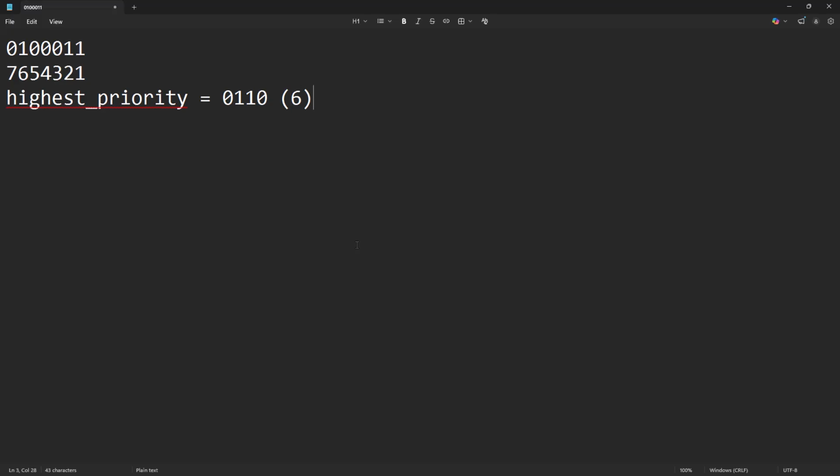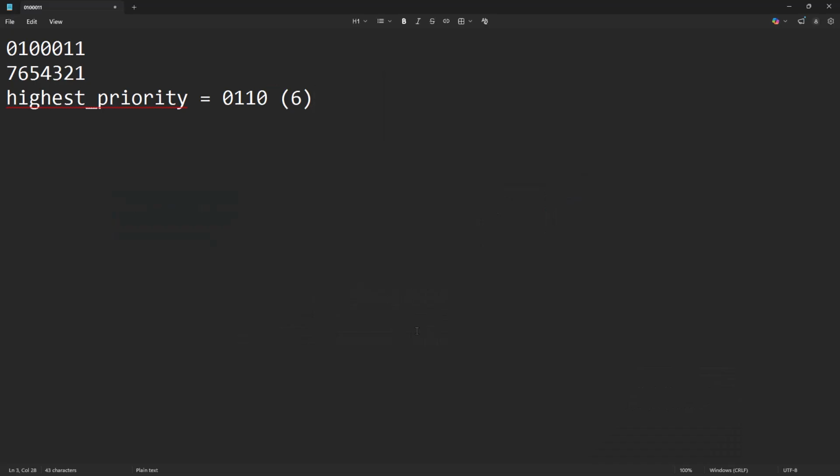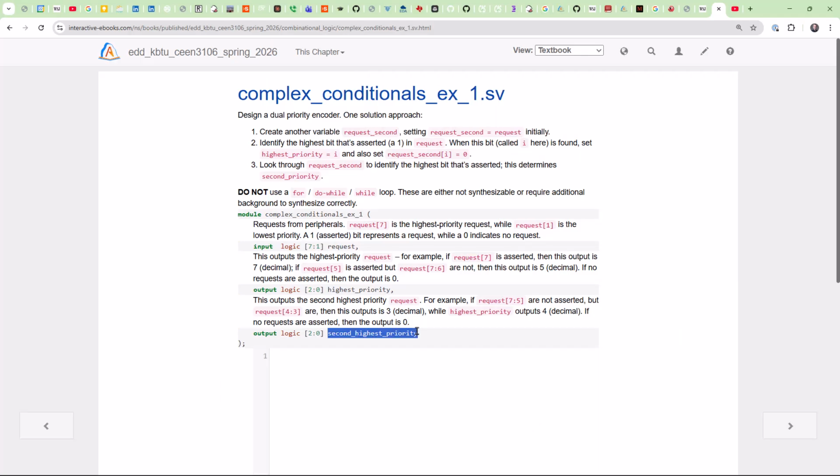But notice that there's a second highest priority that we're required to output. We'd like to know not only what is our first or highest priority request, but our second highest priority request. Obviously in this case, that would be priority 2. You can see that's the next one that's available, the number 2. Your goal in this is to produce that second highest priority value. Obviously, from the previous example, you already know how to produce the highest priority value. So here's a suggestion. Create a variable called request second and just set it equal to the request initially.